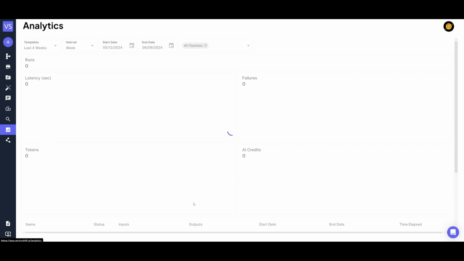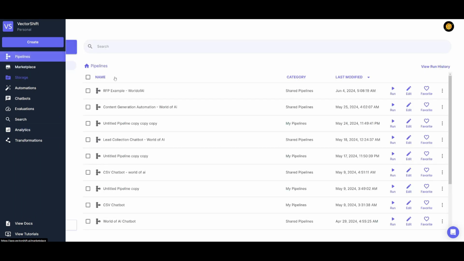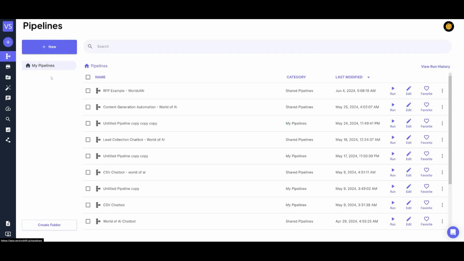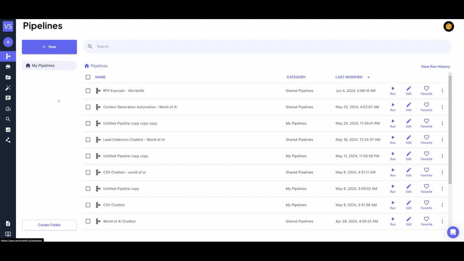Analytics is a great way for you to track different sorts of data on who is utilizing your chatbot or your automation. And this is a great way for you to get a good understanding of what is happening on the back end. But now that we have a good familiar idea of this background on Vectorshift, let's get started with this example. What we're going to be doing is automating a certain type of pipeline.